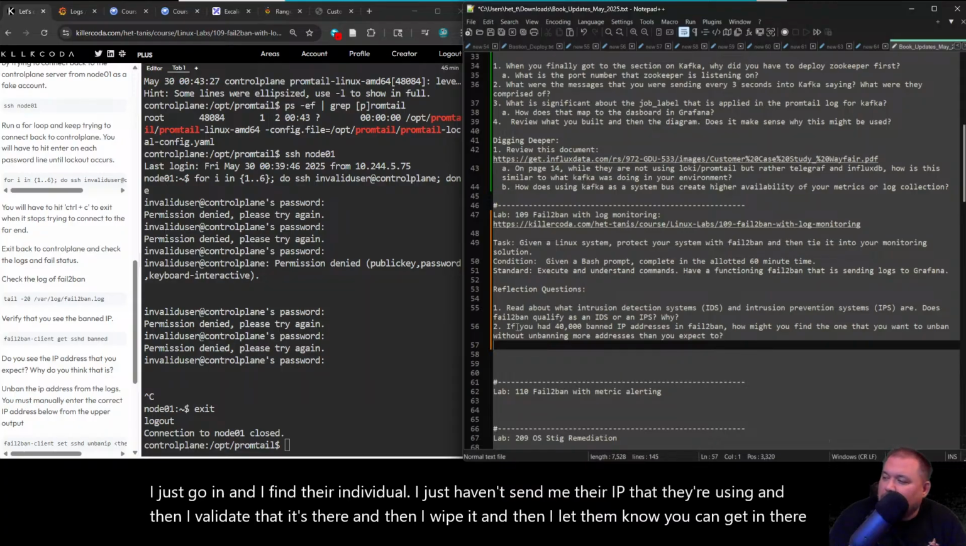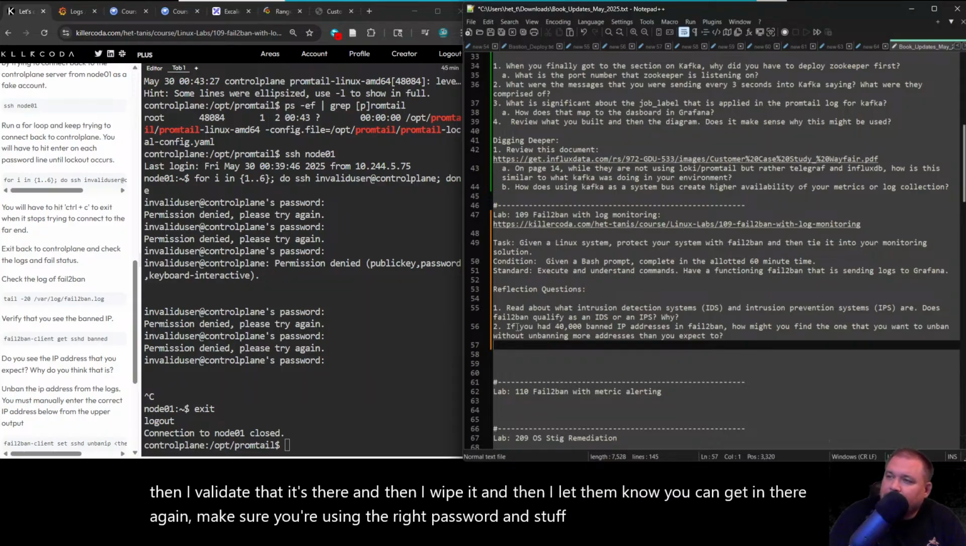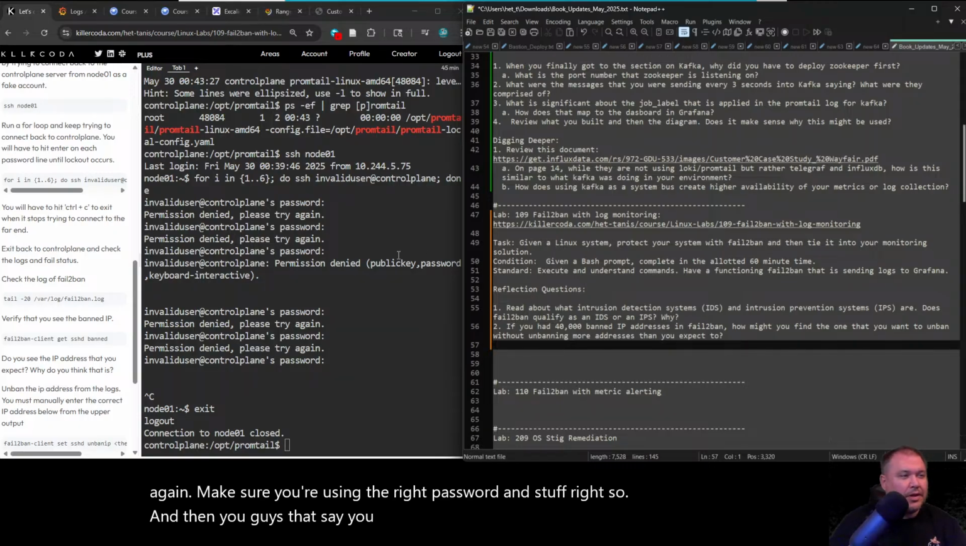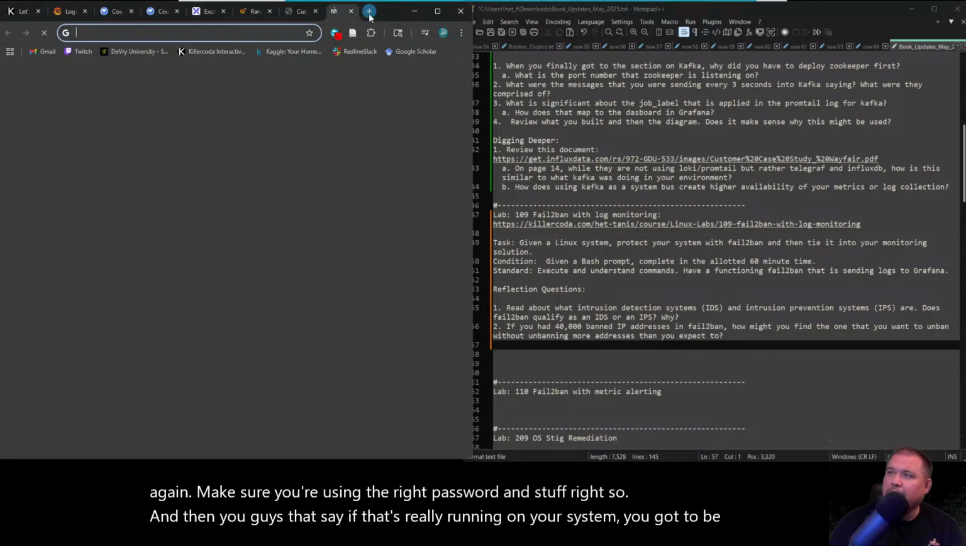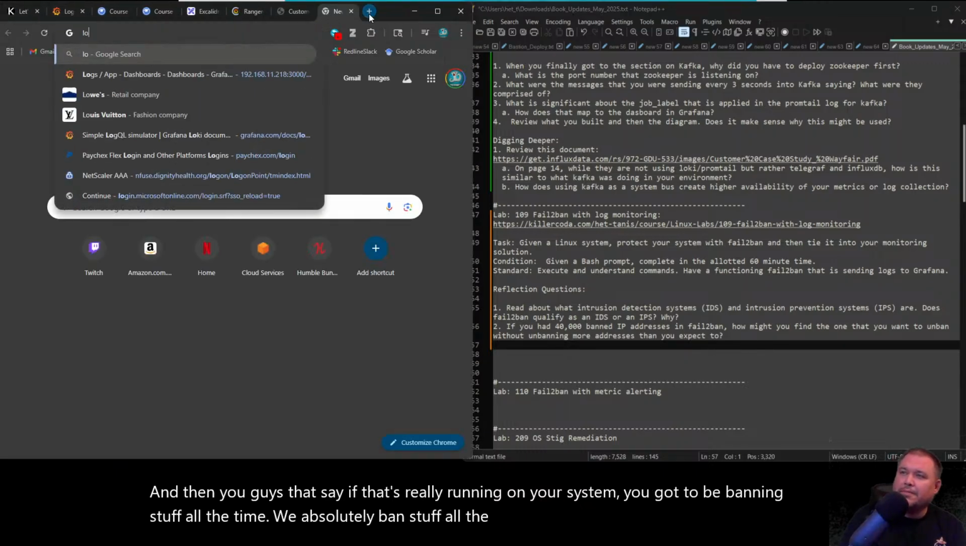Make sure you're using the right password and stuff, right? And then you guys that say, well, if that's really running on your system, you got to be banning stuff all the time. We absolutely ban stuff all the time, right?